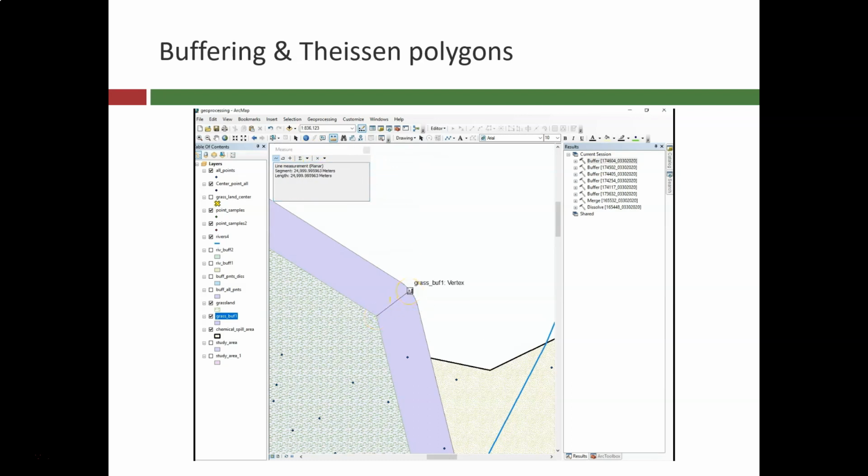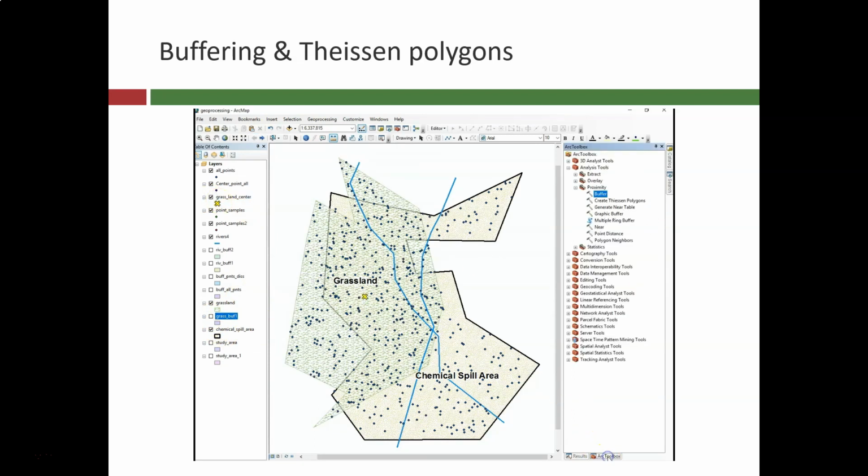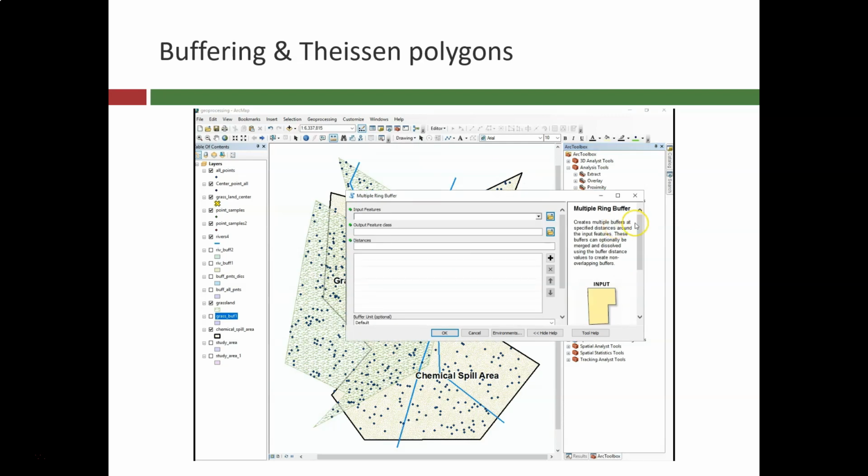You see roughly 24,999, essentially 25,000 meters. Just turn this off. Finally, one other type of buffering I want to talk about is the multi-ring buffer. What we can do here is, this is actually contained underneath the proximity tools within analysis under Arc Toolbox. It's basically nested buffering. We click on multiple ring buffer and you can see a layout of it.